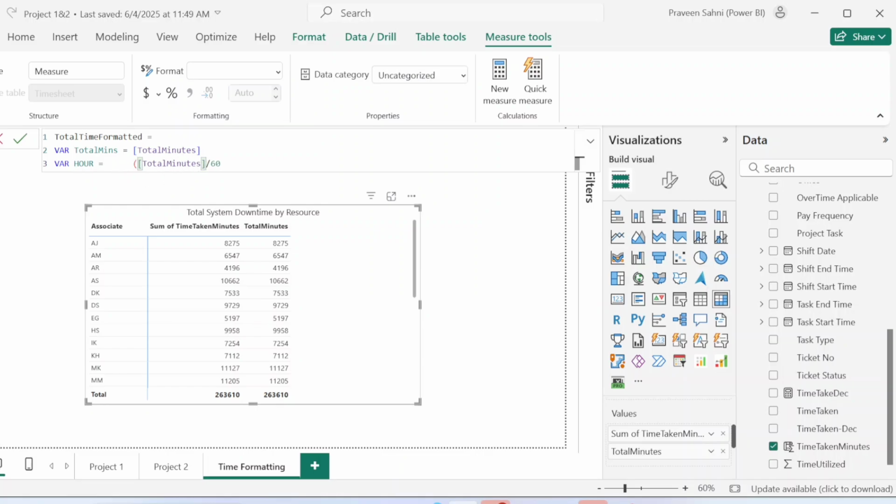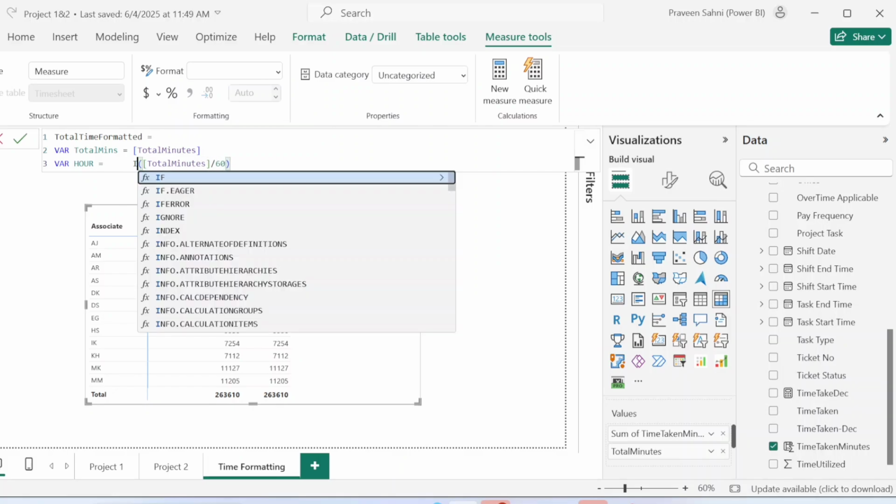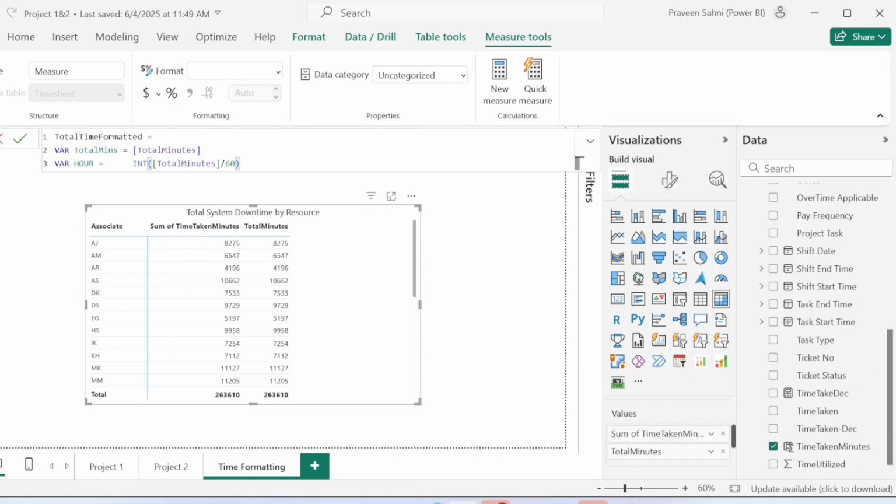And one more thing we have to do here, we have to use the INT function in here, right? So it will give me the absolute value divided by 60 only, right? Again, I have to create another measure which is here, minutes.